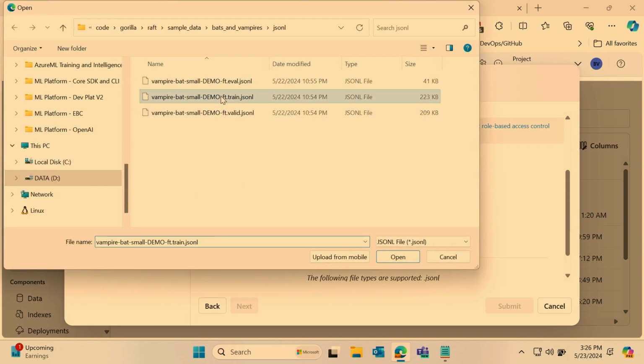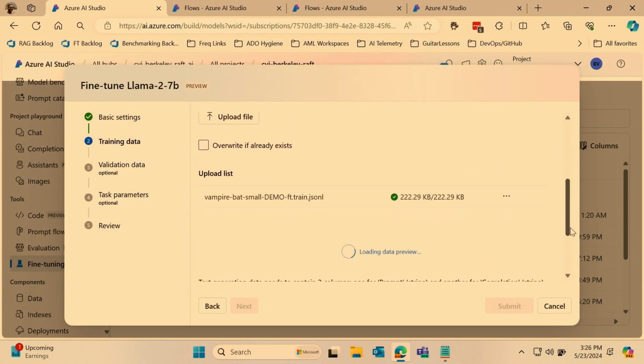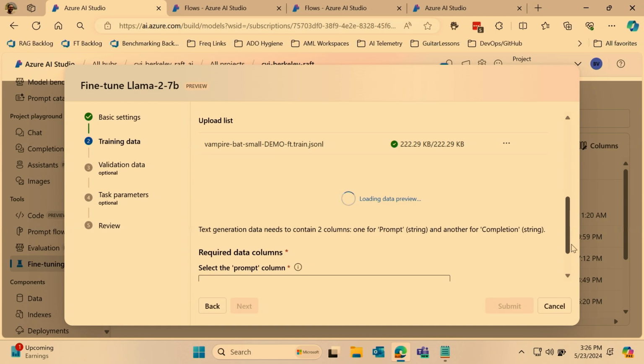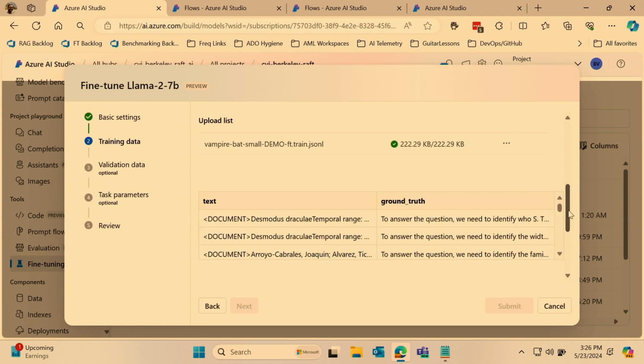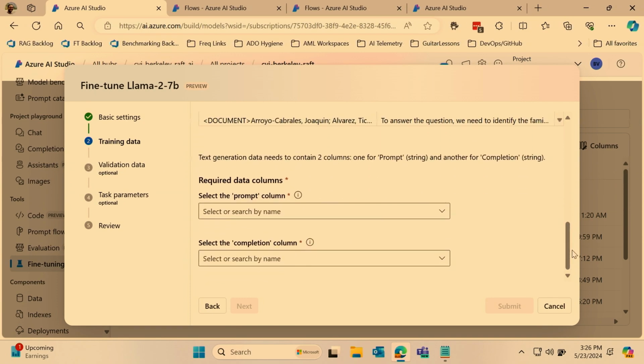and I'm going to use the train JSON-L. I open it. It is uploaded, and it is giving me a preview so that I can make sure the right file got loaded. Yes, so it has two columns. One is text, which has the context, and the other one is the ground truth, which has the answer and chain of thought. All right, so I can map these to what the fine-tuning job needs. The prompt column is the text, which is the context, and the completion column is the ground truth.